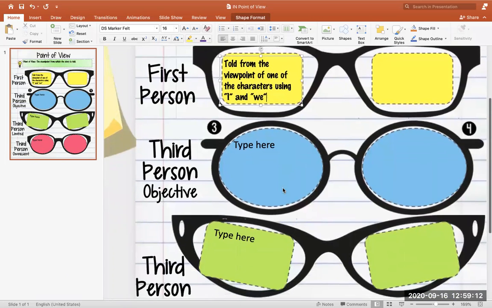Okay, third person, this first one is objective. And what objective means is the narrator is being objective. And what does that mean? It means they're being impersonal and they're an outside observer. So we're going to type in here, the narrator reports the facts as a neutral and impersonal outside observer.